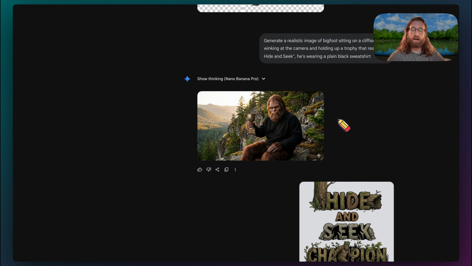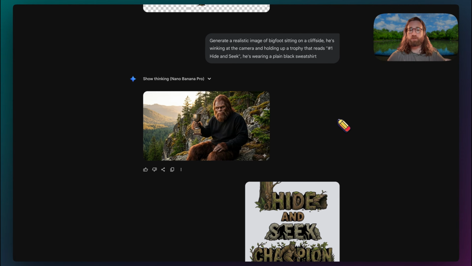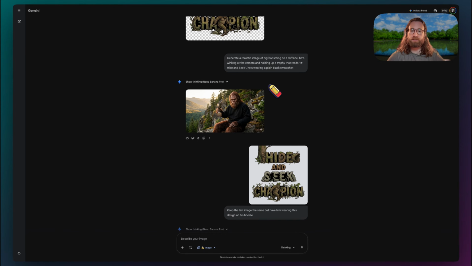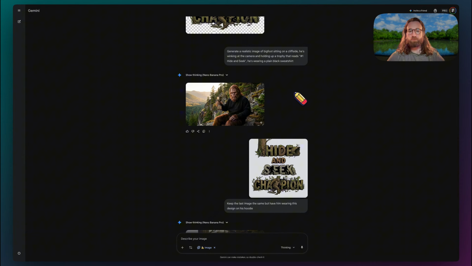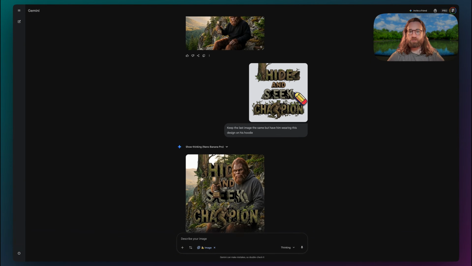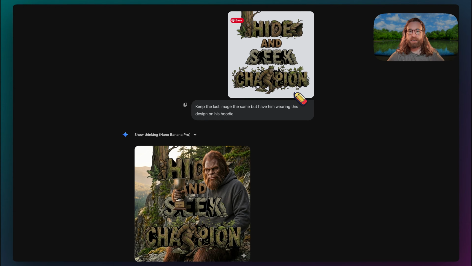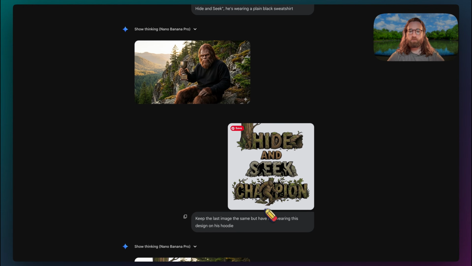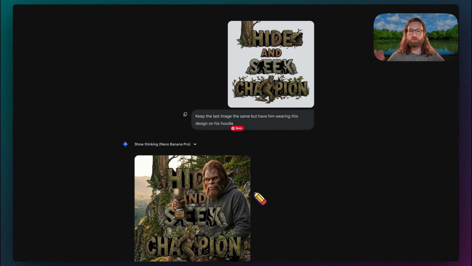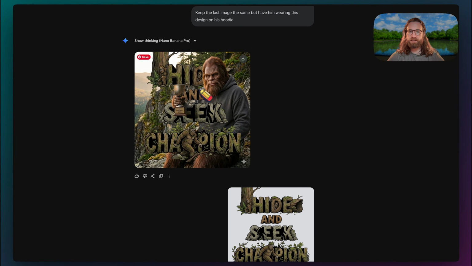I feel like this is a big improvement from the original Nano Banana or Gemini image model because it was awful at text. This is a huge improvement when it comes to text generation right away. Now, one bottleneck that I did run into is I asked it to basically keep the last image the same, but have him wearing this design on his sweatshirt. And it kind of just combined the two images. So that's not exactly what I wanted.